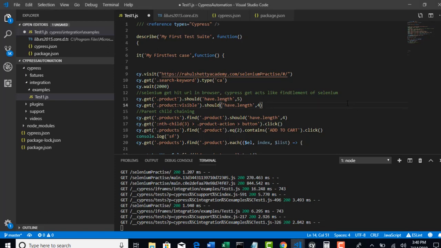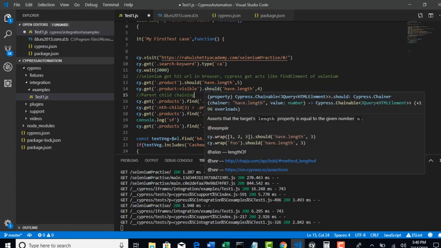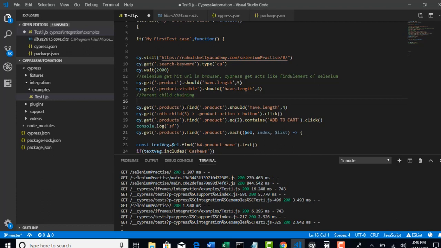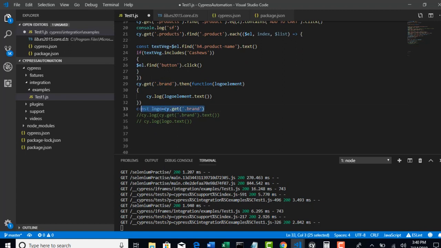Okay, so let's try to optimize this test now. We were actually using dot products 3 times. Instead of using it 3 times, in a traditional programming language we would throw this web element into one variable and call that variable every time, instead of calling this multiple times. But from the last lecture, we understood that you just cannot throw it into a variable.